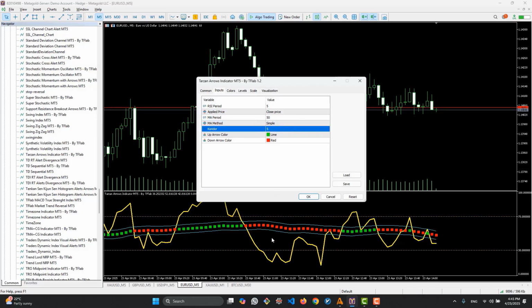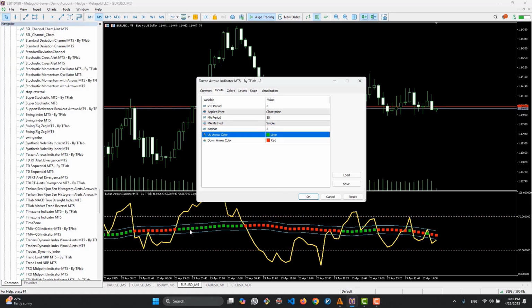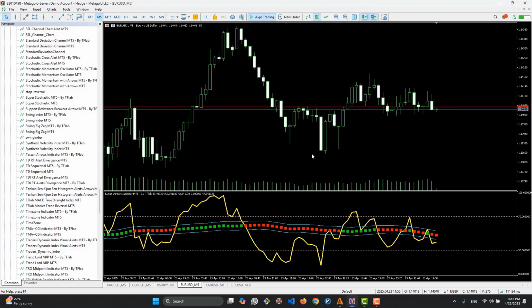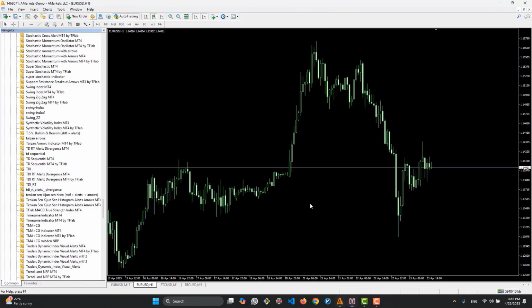The next option is the size of the corridor that surrounds the moving average, which allows us to specify its size. The following option is the color for when we are in an uptrend, and the next option is the color for when we are in a downtrend. You can also use the MT4 version of this indicator on the MetaTrader 4 platform.